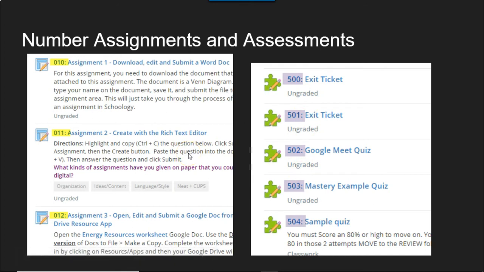This number system is on you. You can set it up however you want. If you want your assignments to start with 0 and you want discussion boards to be the 100s and media albums to be 200s, and assessments to be 500s, you can do that. I just started with 001 and went through all of my assignments. I think I got up to like 45 or 50, I don't know. And then my assessments, I did start in the 500s just to give them a little more distinction.